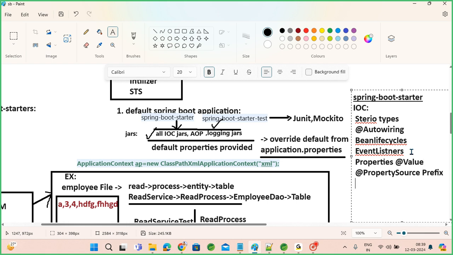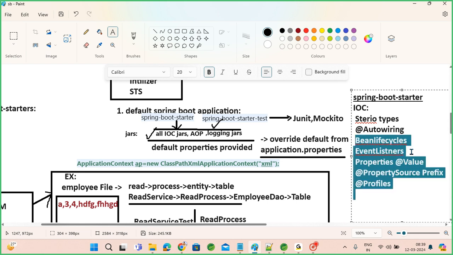And we can use profiles also. Very important concept. All are coming from IOC itself. Basic IOC features only in Spring Boot.